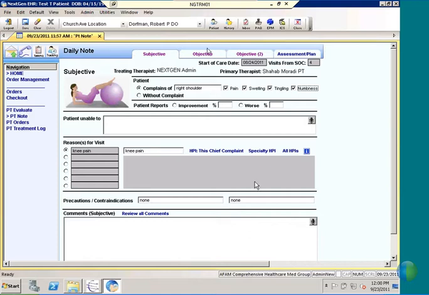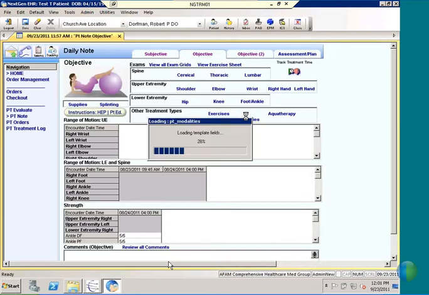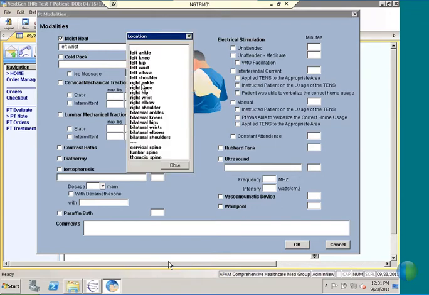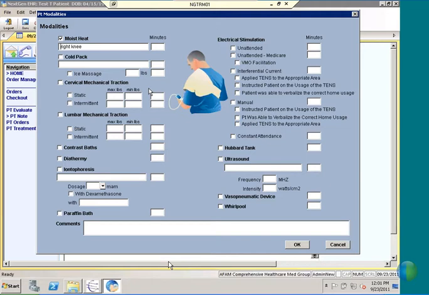Okay. And then under modalities, it's the same problem. So when you click moist heat, left wrist, you can put in right knee as well. What if the times are different? No, heat is the same time. And you need it for moist heat and cold heat and ultrasound and... No, just the cold and the hot, please. Moist heat and cold.